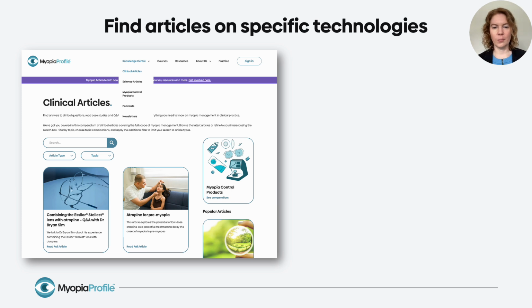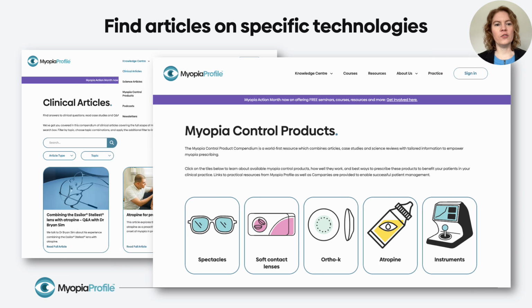Now, if you'd like to learn more about specific articles, specific technologies, then there's lots of information available to you on myopiaprofile.com, and I'll just show you how to navigate it. From the home page, if you go to the Knowledge Center, which is that drop-down tab that you can see in the middle of that screenshot there, you can have a look at the clinical articles and search by topic or use the search field, but also I want to point you towards the Myopia Control Product Compendium.